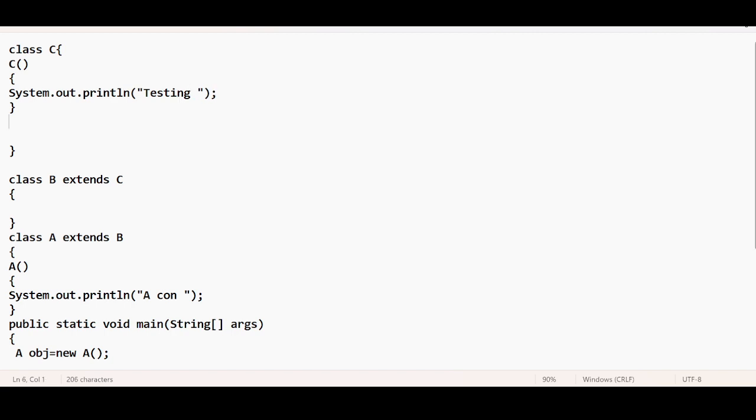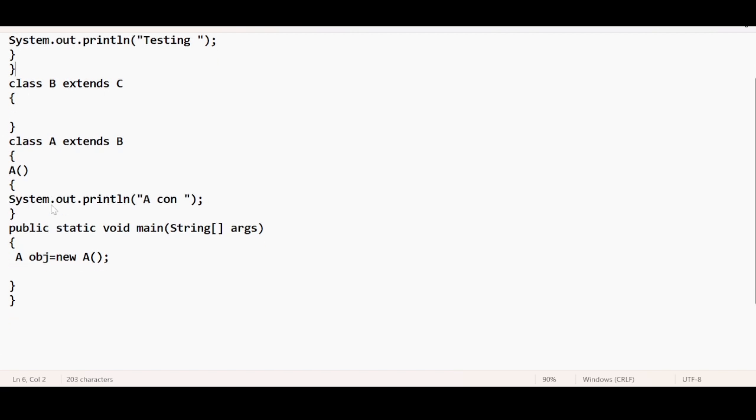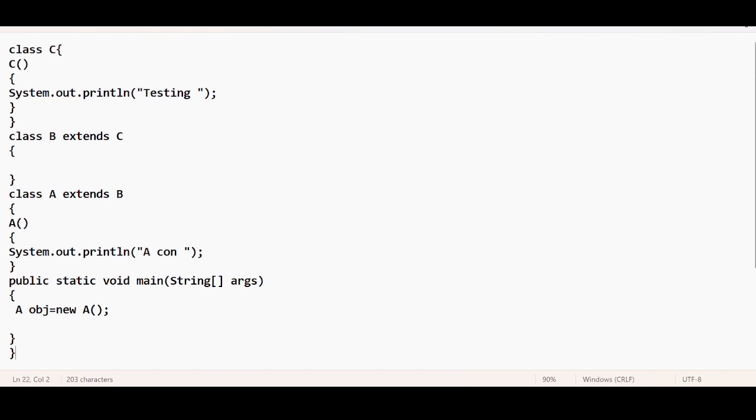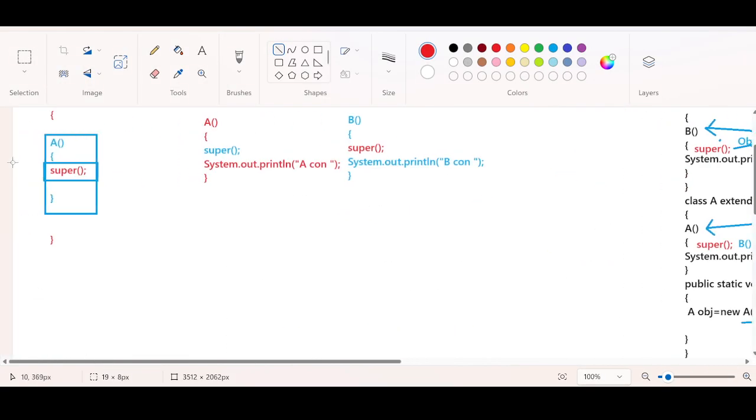Very easy, very easy. Just focus, take pen and paper and answer this to me. What is the output for this program? You need to keep two things in mind. When the constructor is not placed, the compiler will place a constructor and also a super keyword. When the constructor is placed, it will try to place the super keyword. Both will be considered by the compiler.